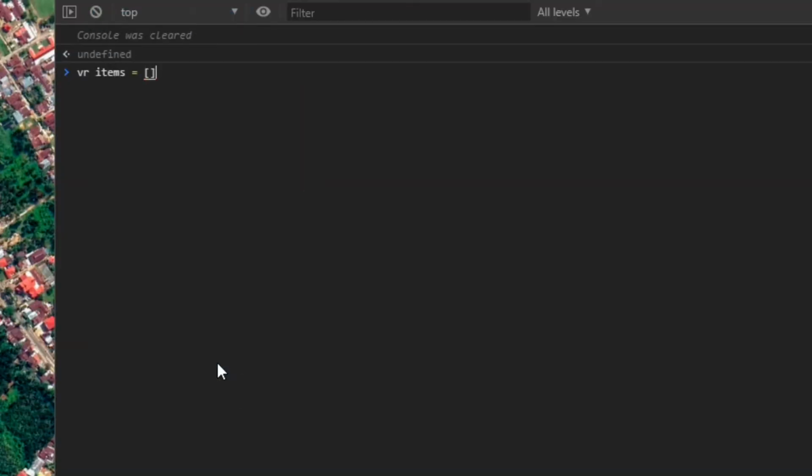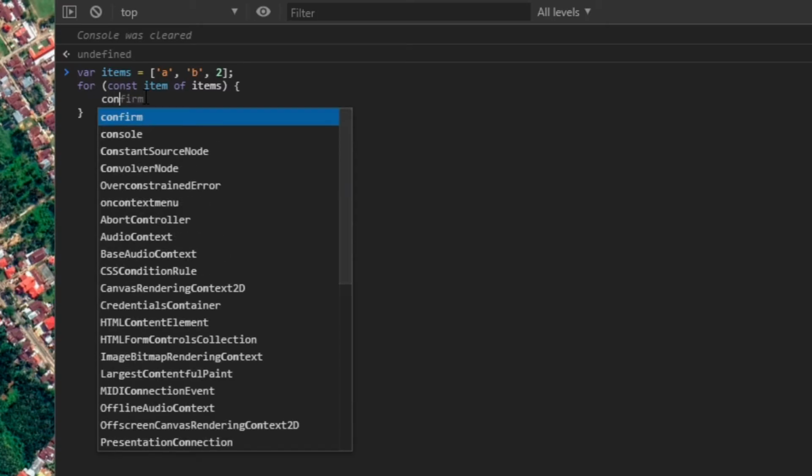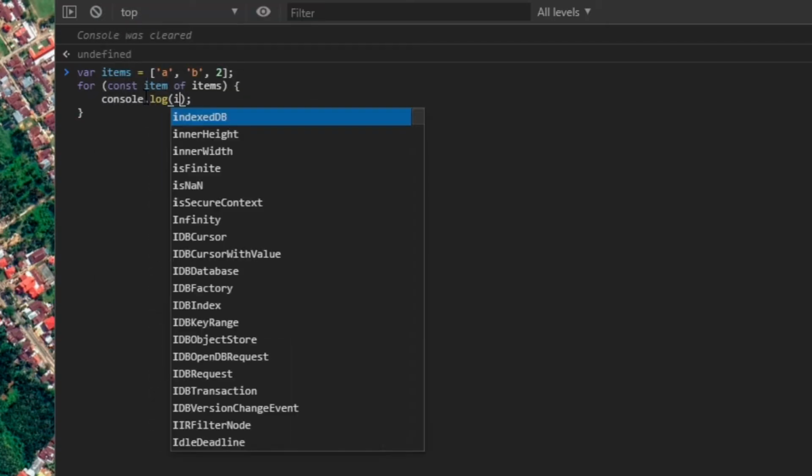Define some more items. We're going to call this A, B, and 2. Why not? And then we're going to define a constant. This can't be changed. It's going to be called item of items. So we want to get every item in the array, and that will be set as item each time, so we're going to log that.